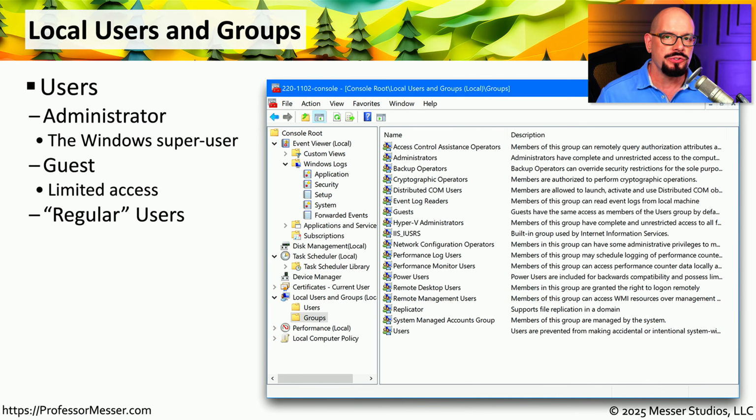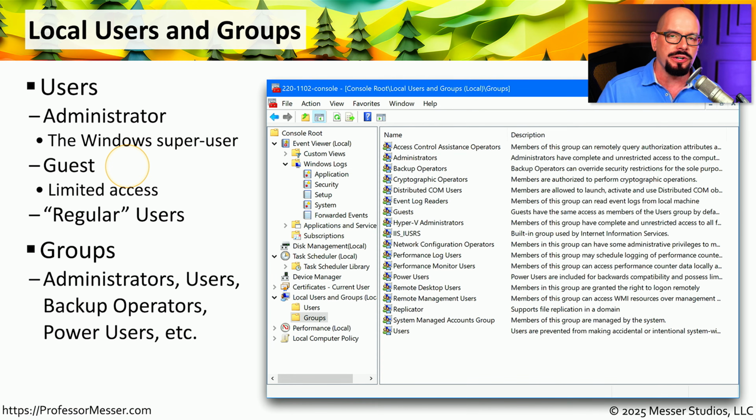Windows is a multi-user operating system, and you can configure multiple users to be able to use your computer or connect to your computer across the network. You can configure rights and permissions for those users and group them together into separate groups using the Local Users and Groups utility. There are a number of users that are built into Windows, for example, the administrator user and the guest user.